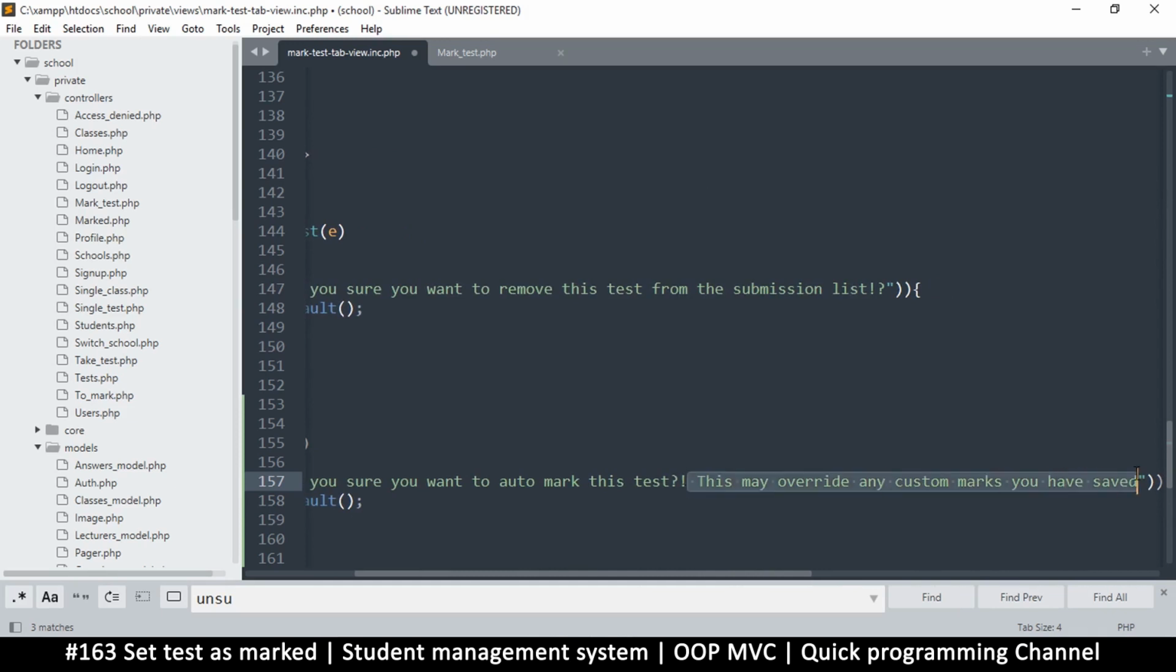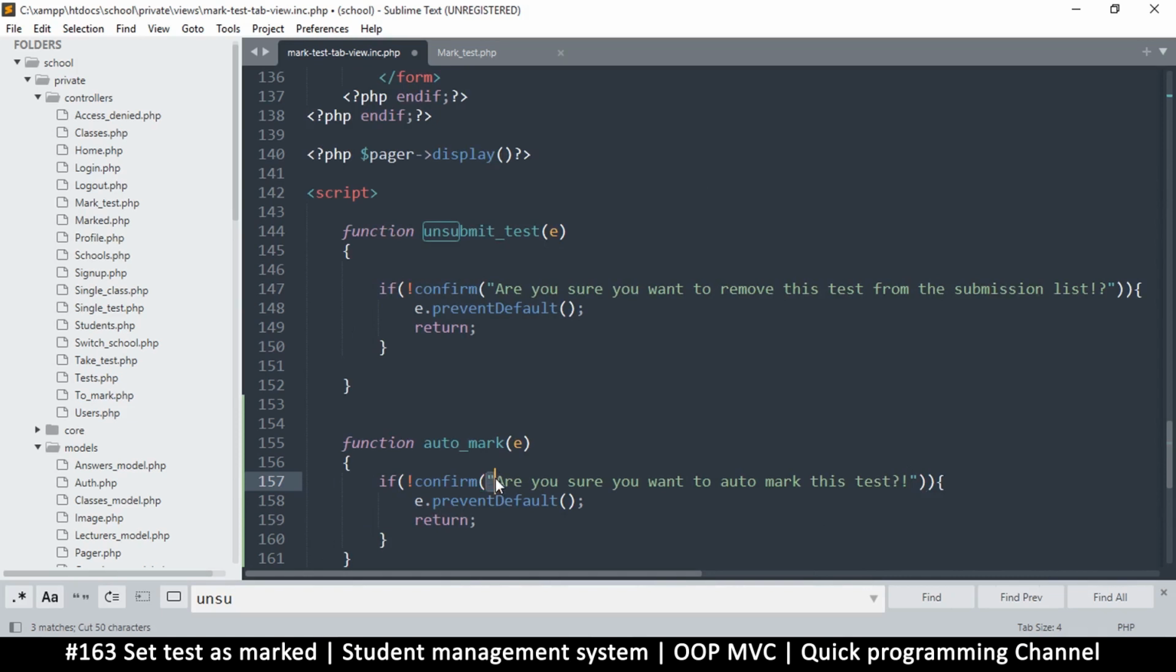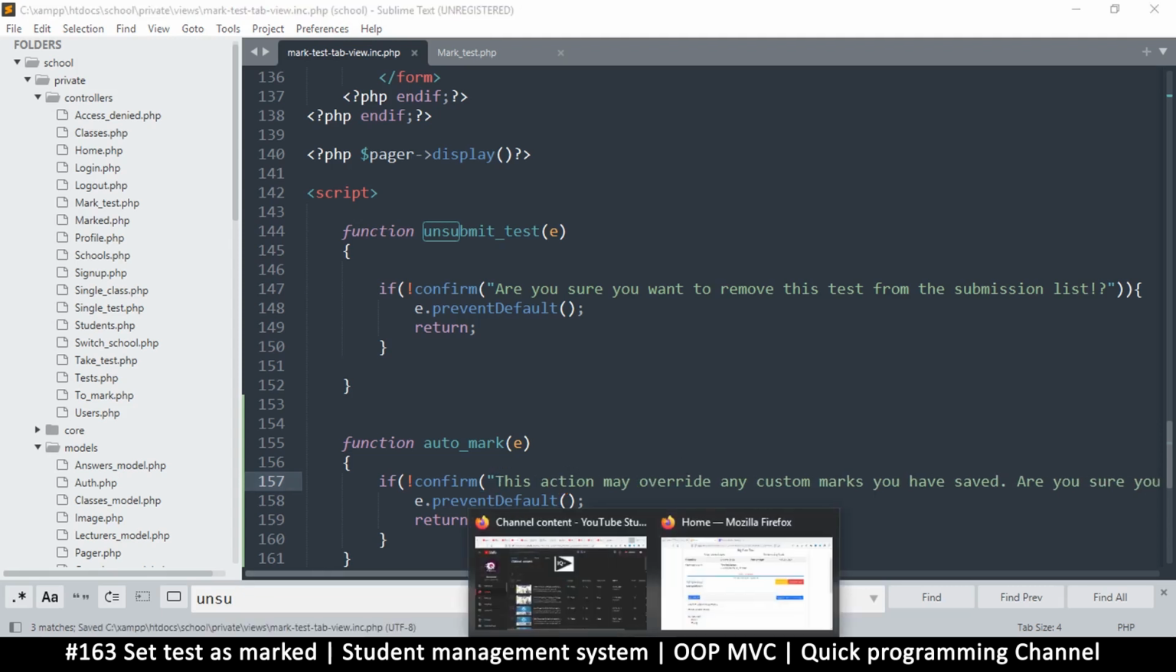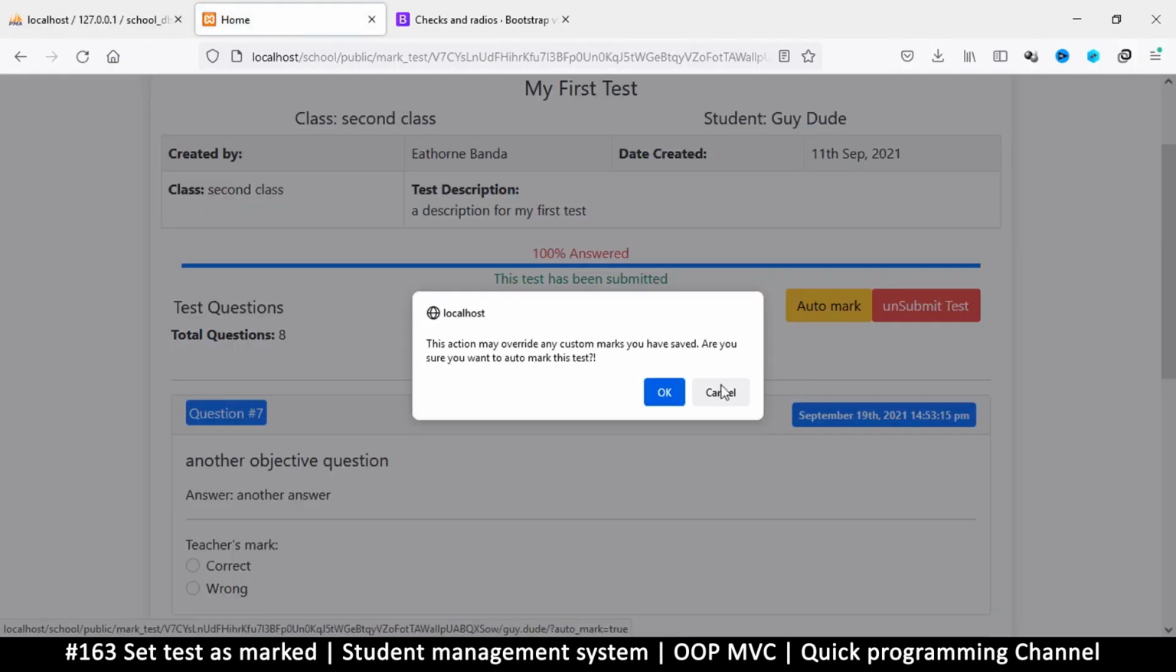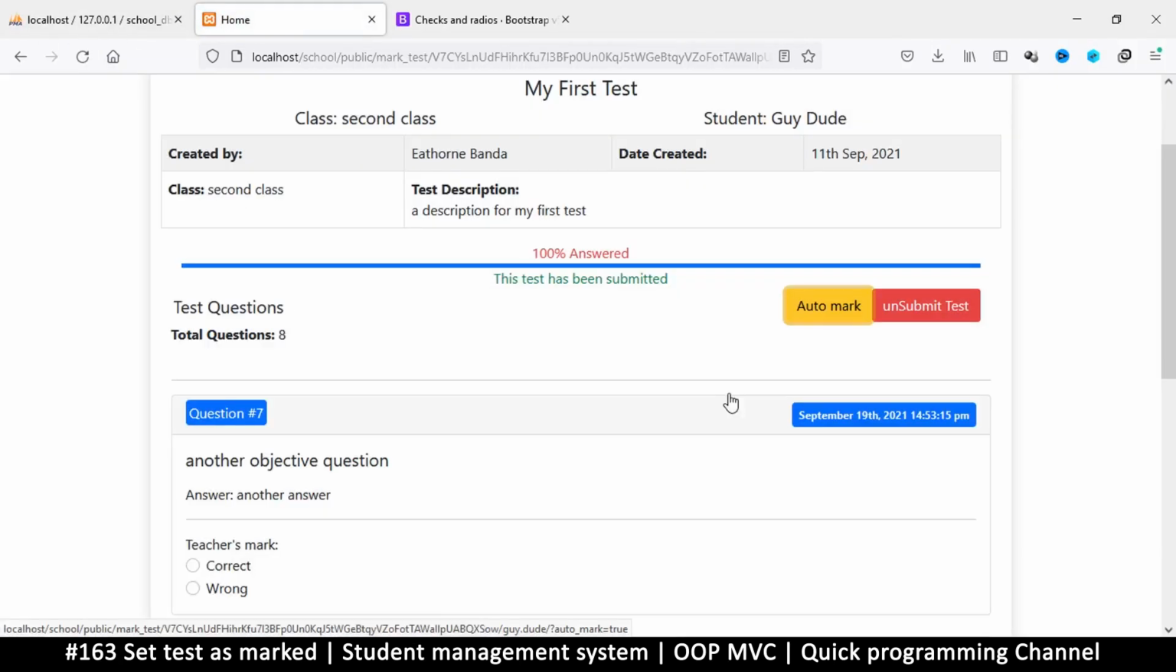So let's start with this sentence instead. Let's put that here. So this action may blah blah blah, and that's it. Okay, so let's refresh and click here. That's the question, and there we go.